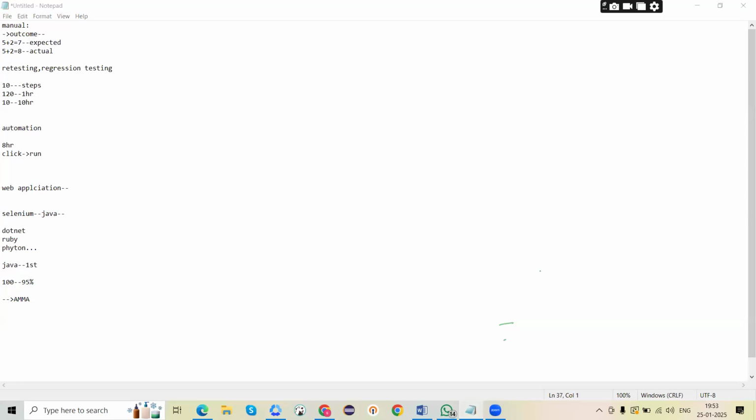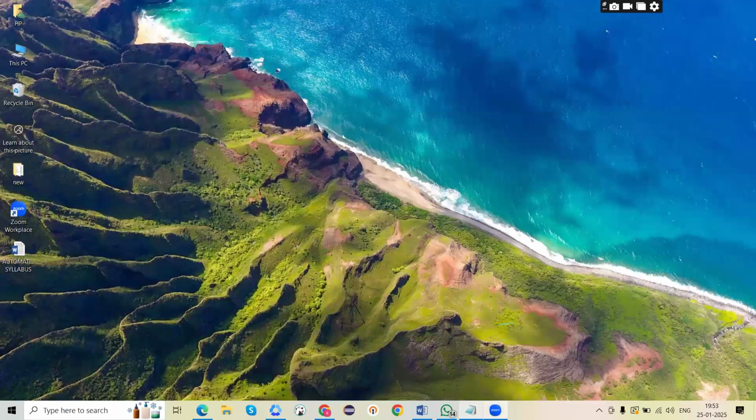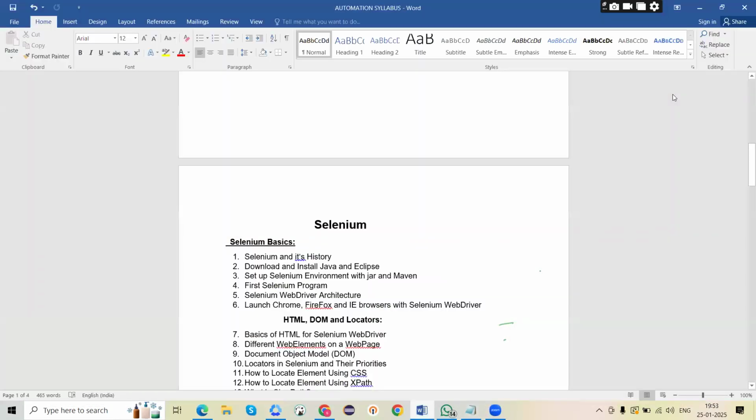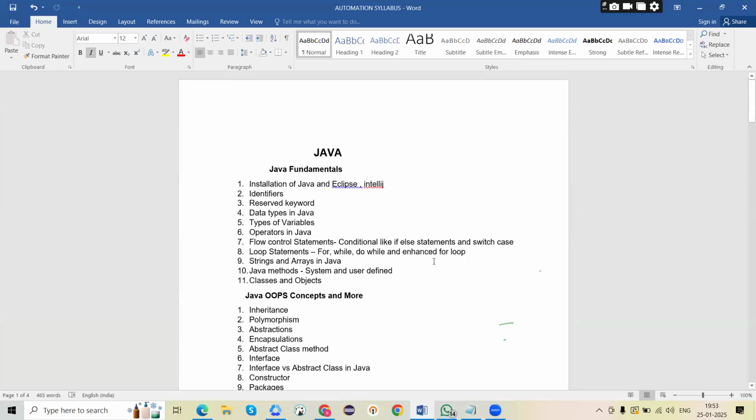Now I will show the syllabus of what we are learning in these sessions. First of all, we are learning Java, because without learning the basics we can't move directly on to Selenium. First you learn the ABC, and only then we move on to words and sentences. Without learning the ABC, we can't move on to sentences. Like that here also, first we will learn Java basics and Java concepts, and only then move on to Selenium.